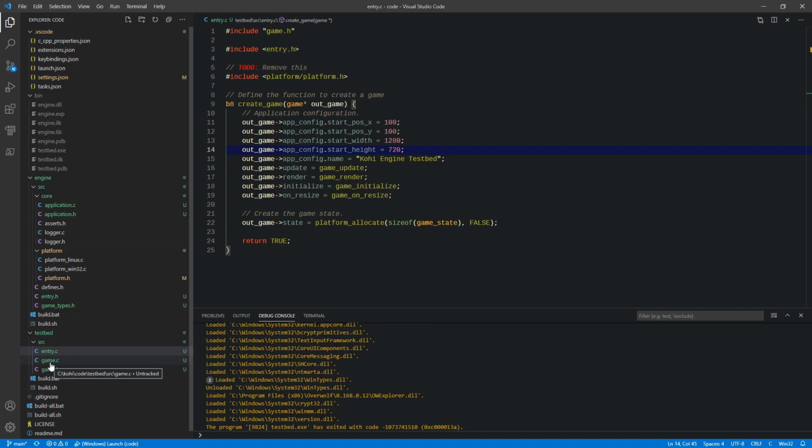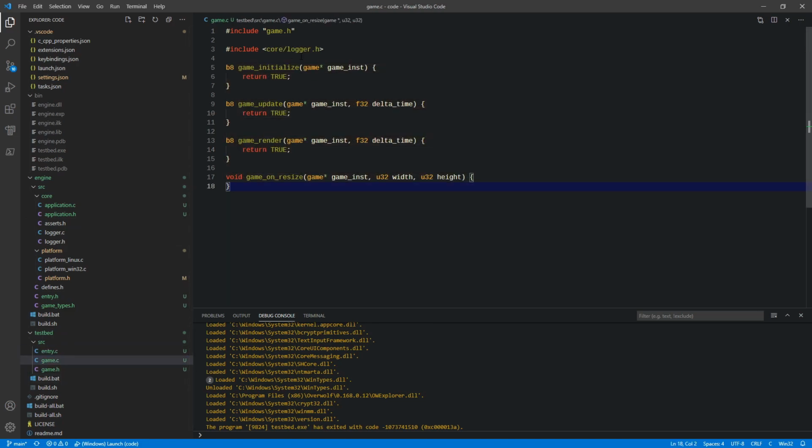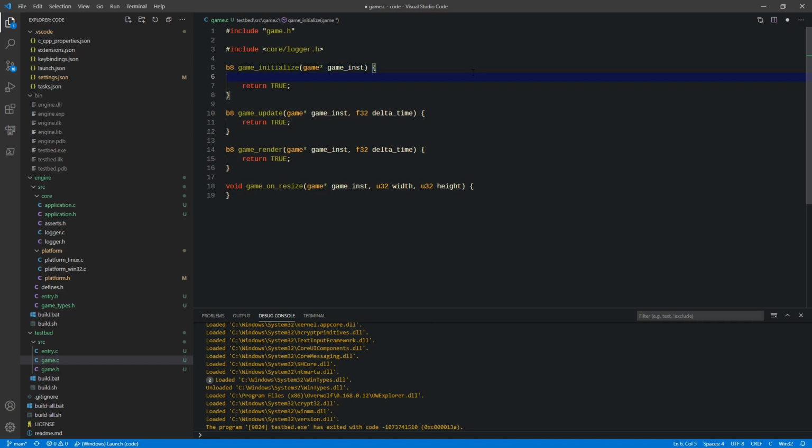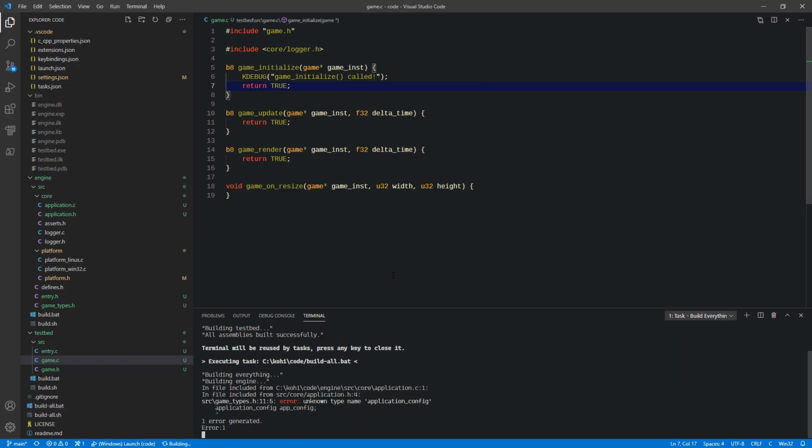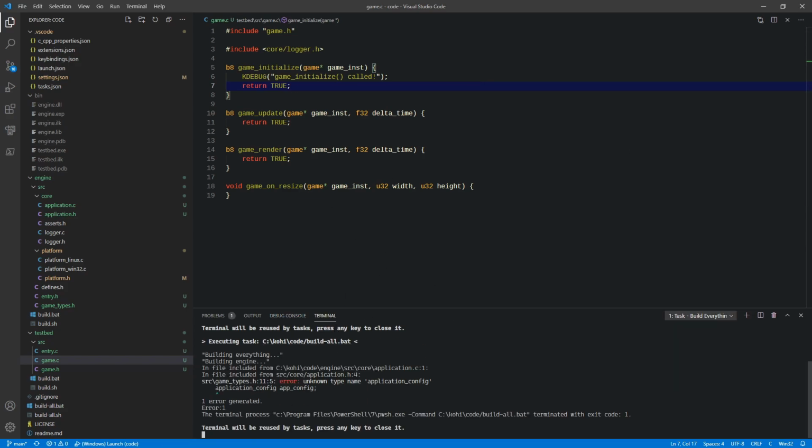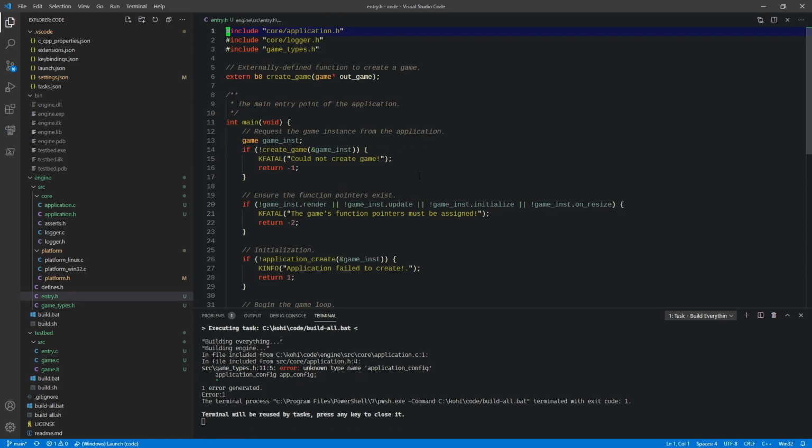So I believe we've covered everything that we need to cover. However, just to prove that all this stuff works, I actually want to do a couple of logs here. Okay. So I basically want to say, game initialize was called, which is a way for us to sort of validate that all this works. So I'm going to build, looks like we have an error. So I made a couple goofs here.